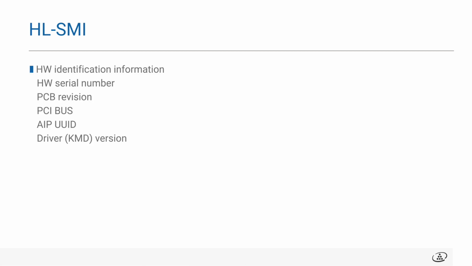Lastly, we'll go over some functionality of the HLSMI monitoring tool. HLSMI returns system-level information about the Habana hardware installed on the server. This is some of the information it can be used to fetch. There's some hardware identification information as well as working condition of the hardware.